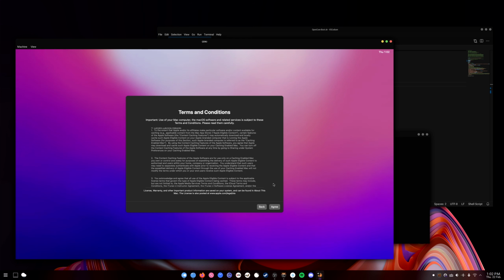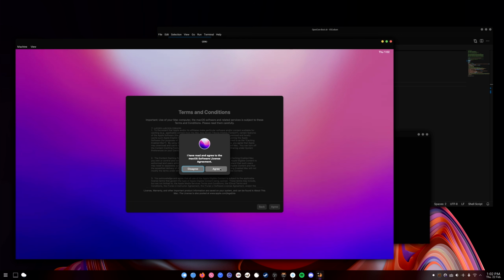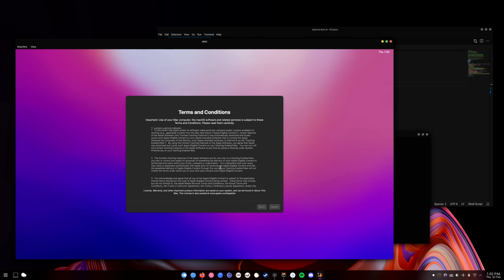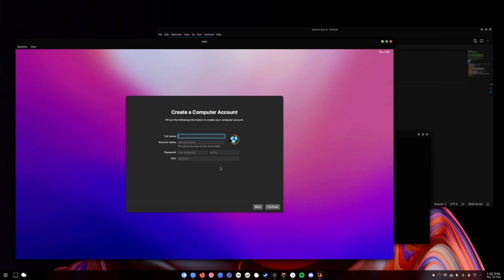So now we have terms and conditions. We're going to click on agree. Obviously, we're breaking it, so you know. So now we have the full name. I'm going to put Dashcraft and account name Dashcraft. Password 1234. So if you ever find my virtual machine, which will probably be deleted right after today's video, you can use the 1234 password on my macOS virtual machine.